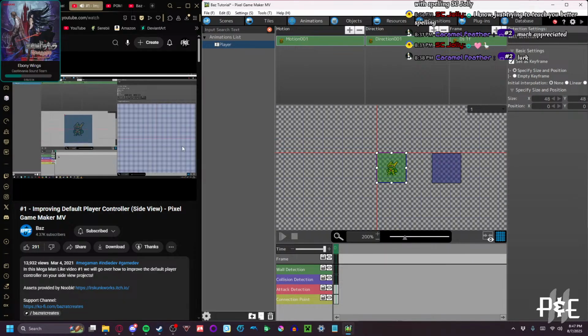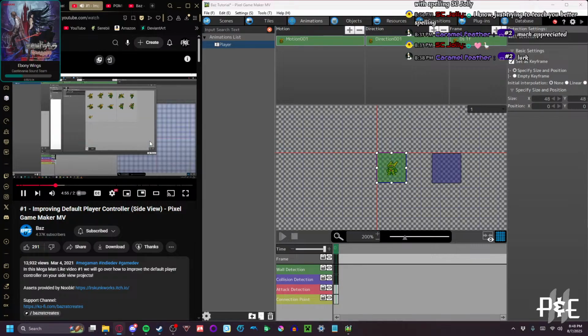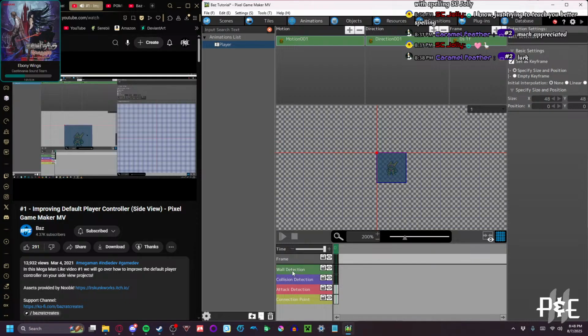The next thing that we need to do here, let me go back a bit, because it needs a default one. Okay, so now that we've added the attack one, I'm going to hit OK, and now we can start to change our animations here.